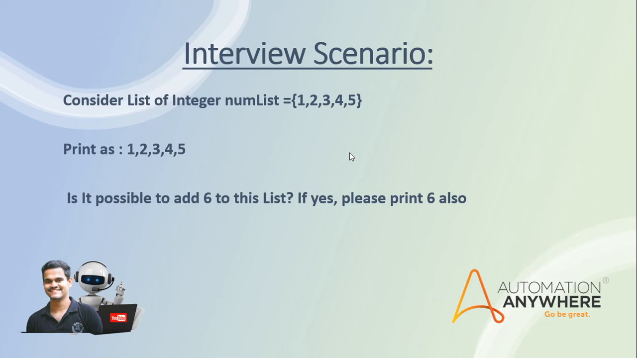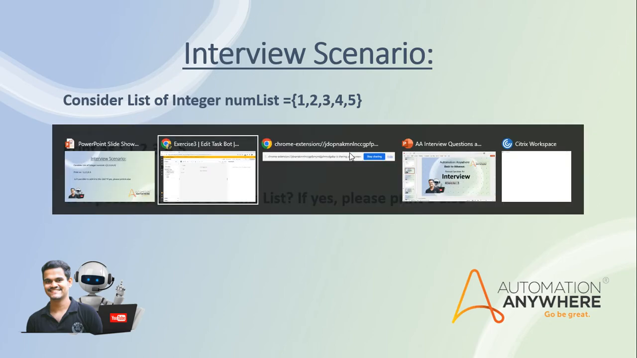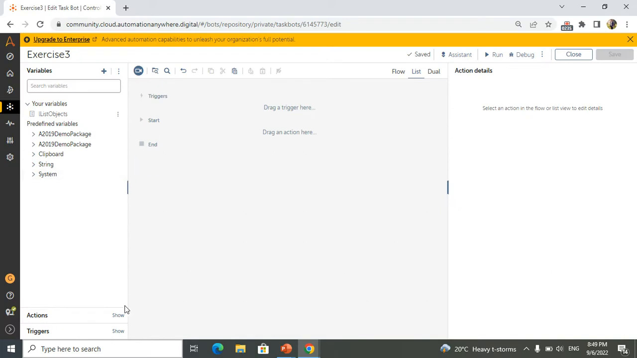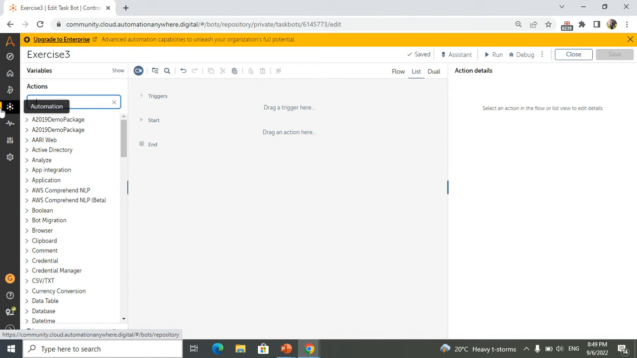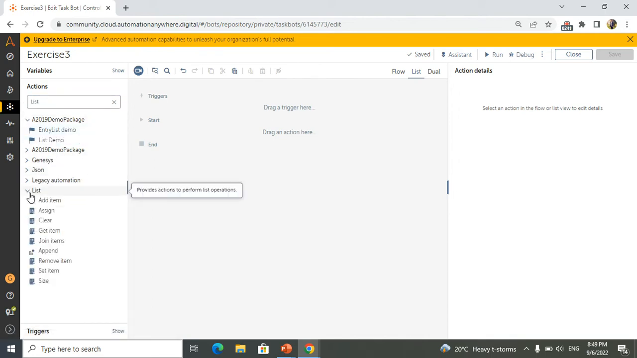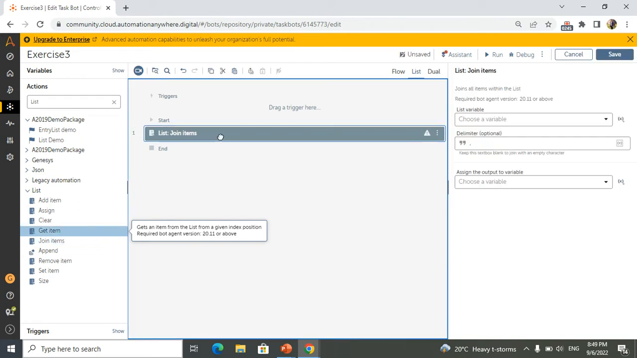In the question they have mentioned to consider the list of 1, 2, 3, 4, 5. Now we have to print it as 1 comma 2 comma till 5. How can we do that? If you go to the List action in the action panel, we have one command, Join items. This is the beauty of Automation Anywhere: they already have a built-in command for this. So how can we do this?